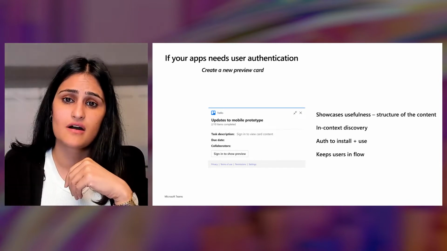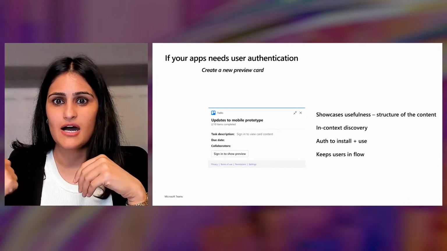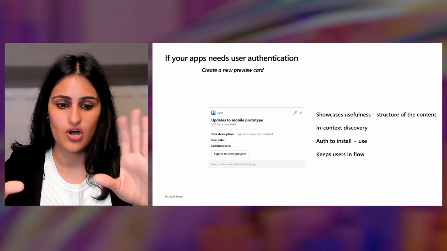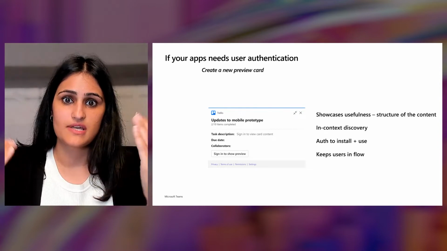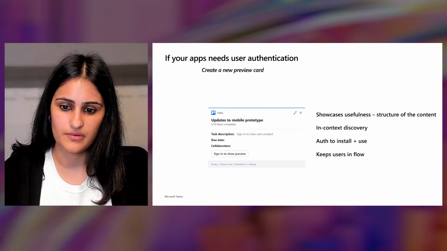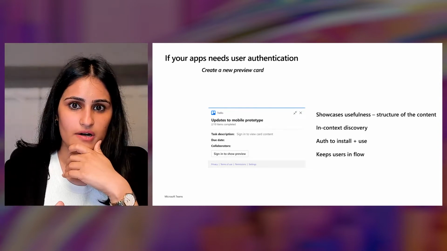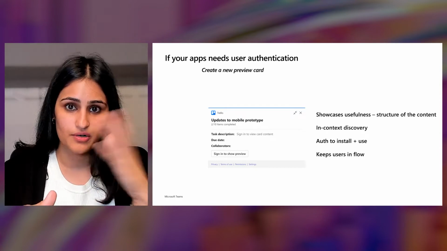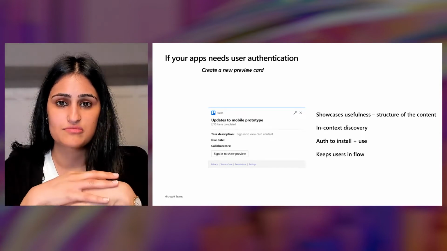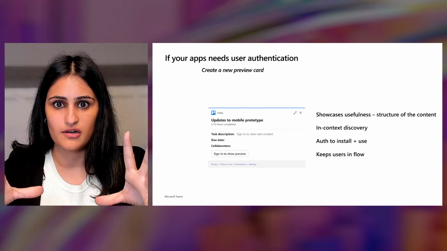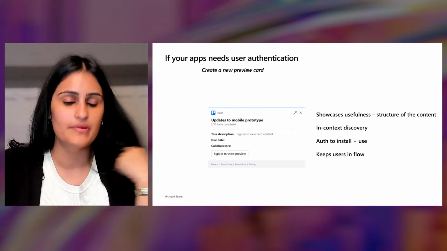So again, it's in context discovery. To use it, the user just needs to auth and get using. And then, of course, it keeps the users in the flow that they're in. Now, kind of doing an overview of what this is going to look like for the users and how it's a super rich capability to unlock higher discovery for your app.